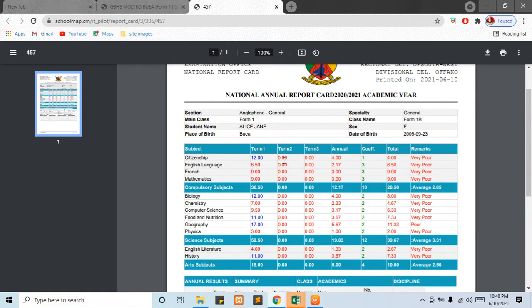Now we have term 2 is empty. Term 3 is empty. This is because we did not load data for the second and third sequences. Now we have the art subjects, literature and history. So the order in which we create our subject groups is very important, because it is in that same order that is going to be presented on the national annual report card for each student.